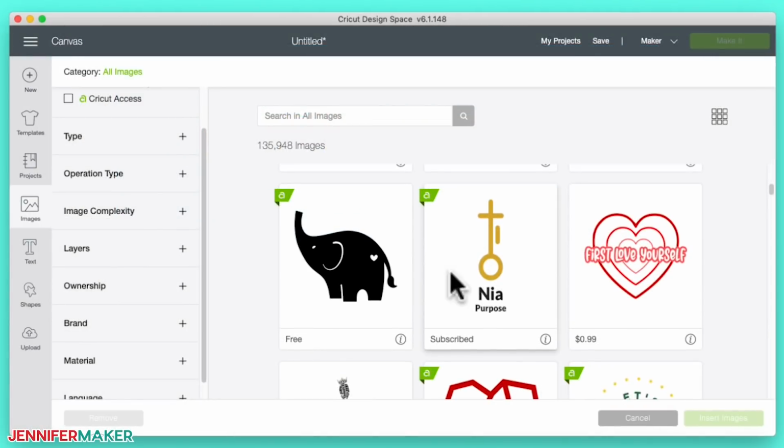Here we go. So this one right here, that says Nia, purpose. This has a green Access symbol on it, and down here it says subscribed. That means it is a part of Cricut Access. When you see this, but it says free, that means it's currently a free image. So you can use it, but it may not stay free. They have free images every week. Okay, so it'll be part of Cricut Access, but you can use it free right now. And then there's ones that, even though I'm in Cricut Access, not everything in Cricut Access is free. So a smaller number of images that have special licensing, there'll be a price here if it's not included in Access. And there's no symbol here, right? So that's how we can tell the difference.